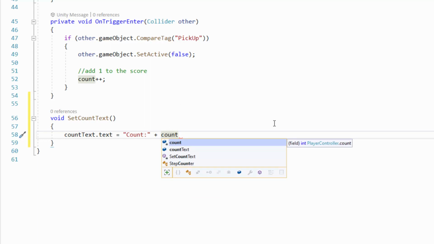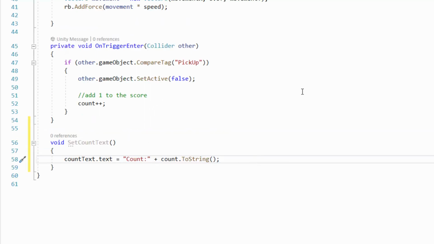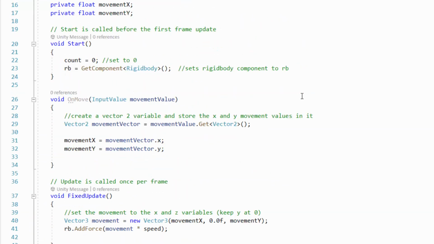But since that's an integer, I need to convert it to string. So I'm going to say .ToString. Okay, so whenever I call this method SetCountText, it will then update my text on the screen. So I want this to happen in two places. When this first starts as a program, in Start, I want it to set the count text. So I'm going to go ahead and add that there.